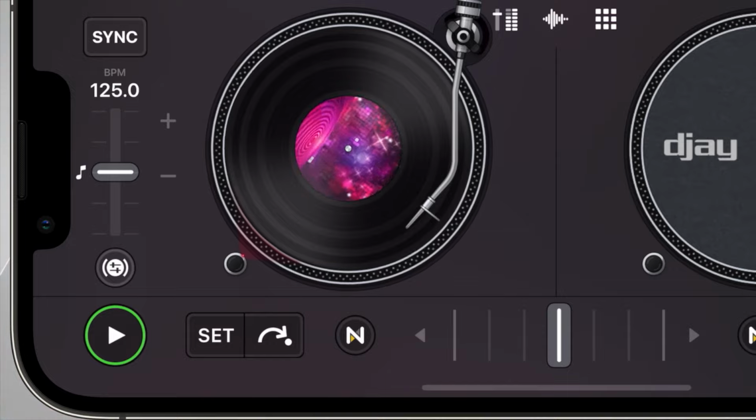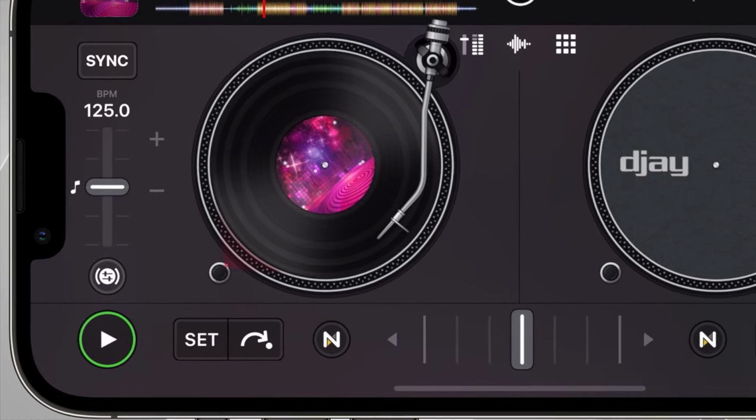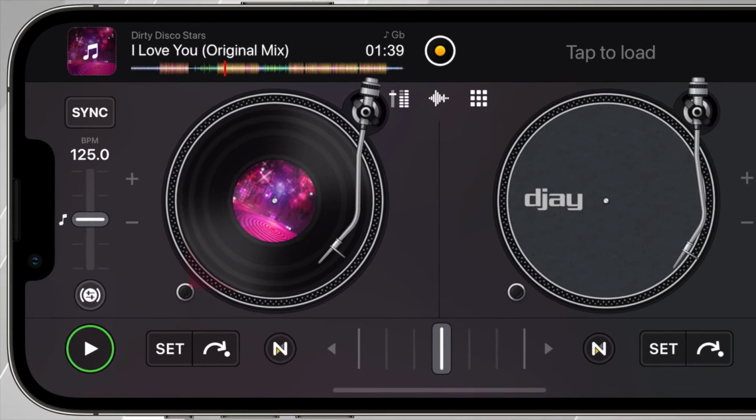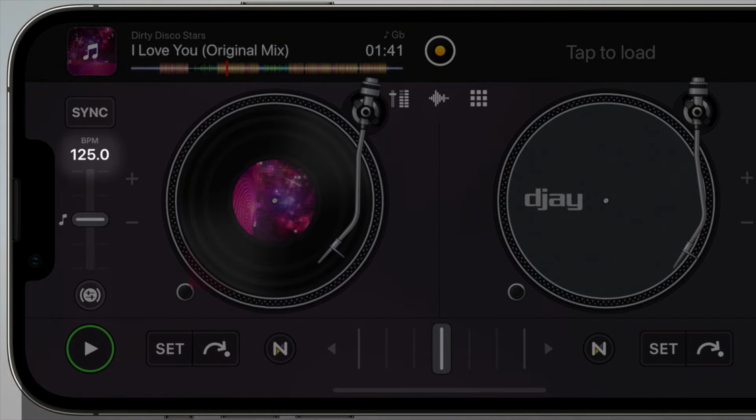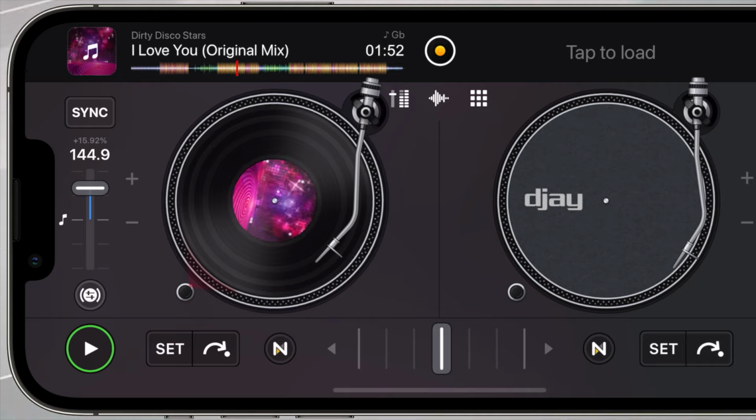But for a more fixed tempo change and to beat match different songs together, we would use the tempo slider. Currently it's in the default middle position or 0% pitch, so our track is playing at its original tempo of 125 BPM or beats per minute. But if we move the slider up, the tempo increases, and if we move it down, it decreases.